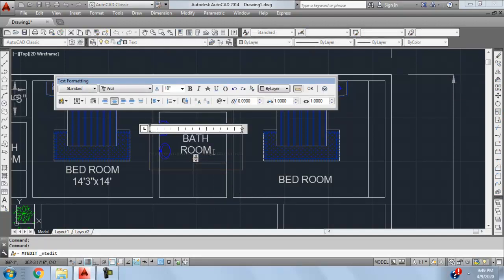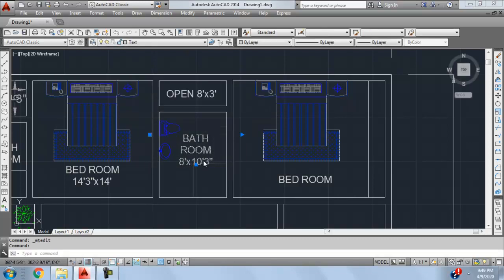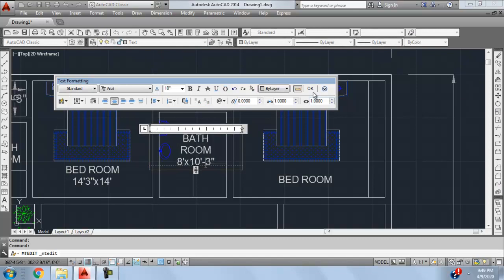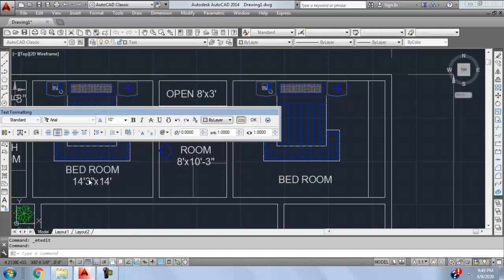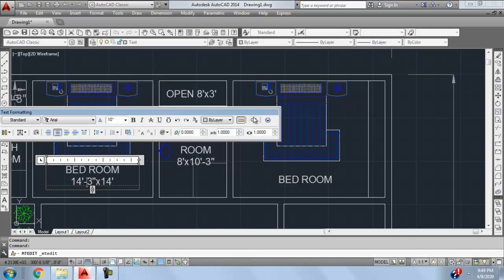Double click to edit the text, press enter to go in the next line, then write 8 feet by 10 feet 3 inches. Let me place a dash. इसके दरमियान में एक डैश प्लेस करते हैं जी, इधर भी कर लेते हैं 10 feet 3 inches.